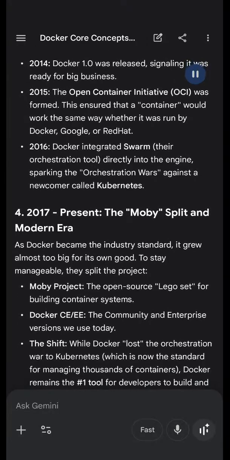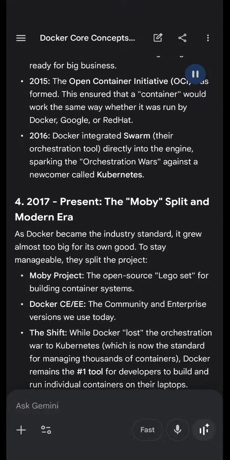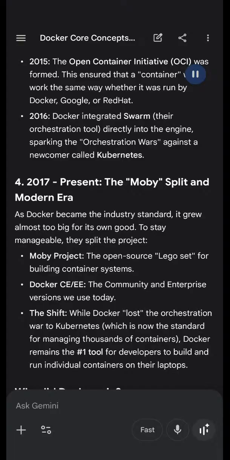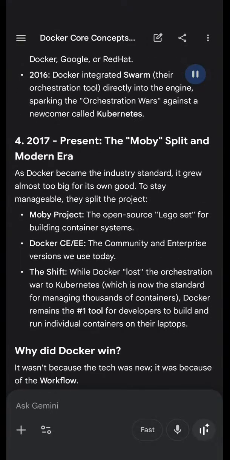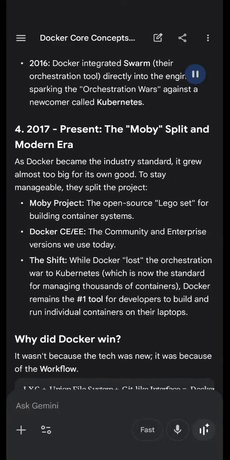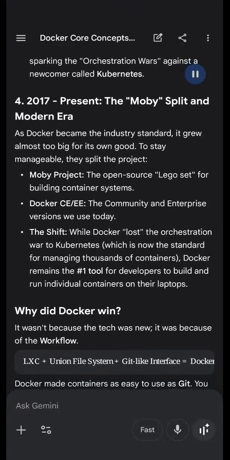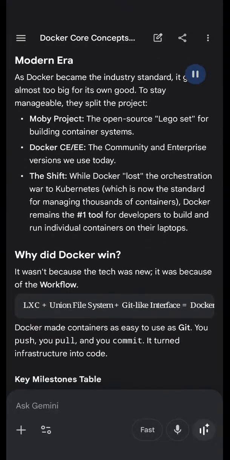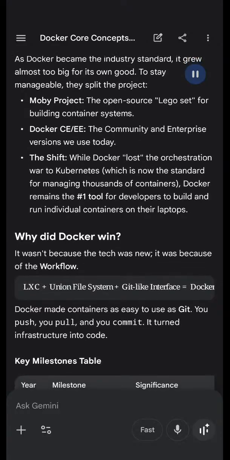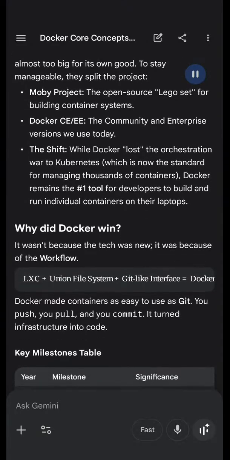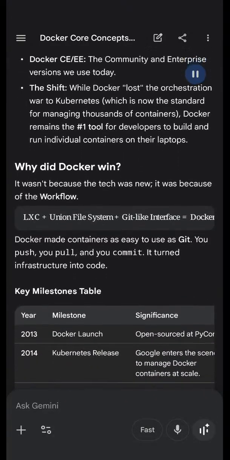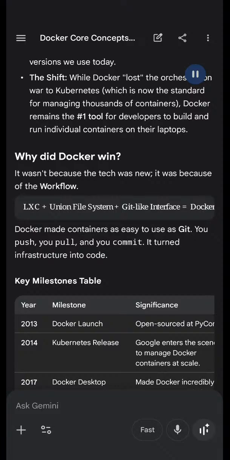4. 2017 to present, the Moby split and modern era. As Docker became the industry standard, it grew enormously. To stay manageable, they split the project. Moby project: the open source Lego set for building container systems. Docker CE and EE: the community and enterprise versions we use today. The shift: while Docker lost the orchestration war to Kubernetes, which is now the standard for managing thousands of containers, Docker remains the number one tool for developers to build and run individual containers on their laptops.